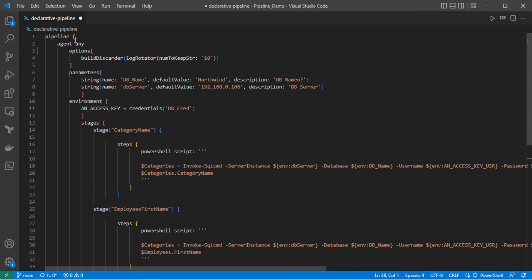As we discussed in the scripted pipeline, we can have n number of nodes. Here we have the concept of a pipeline block, so you have to execute everything under this particular block itself. So let's see it in the demo.